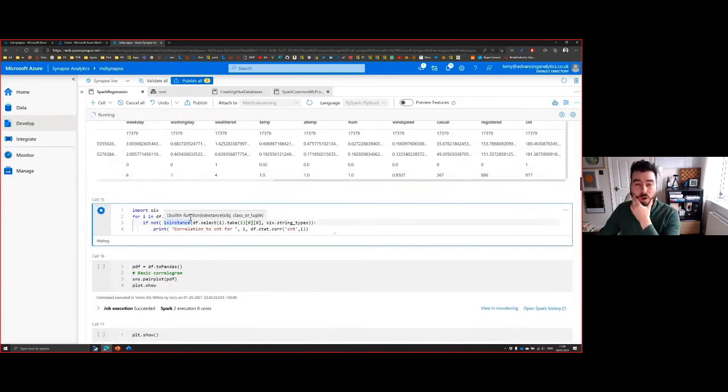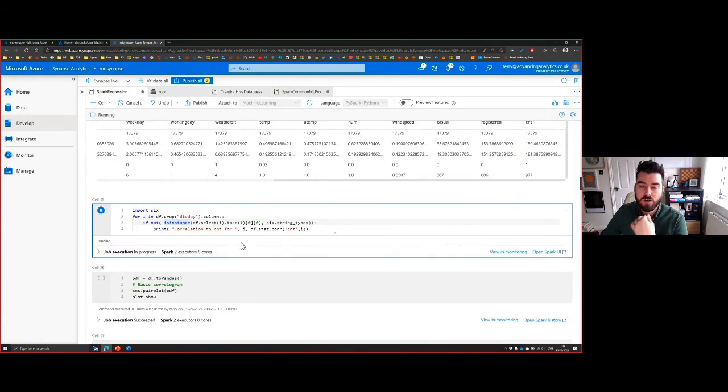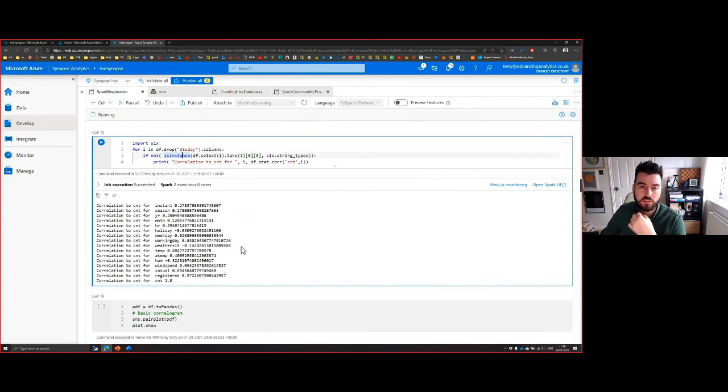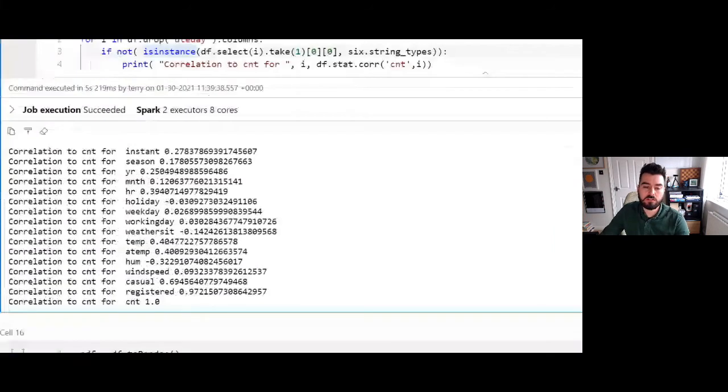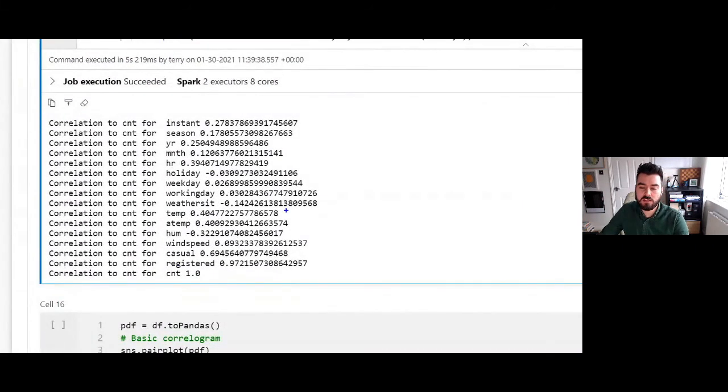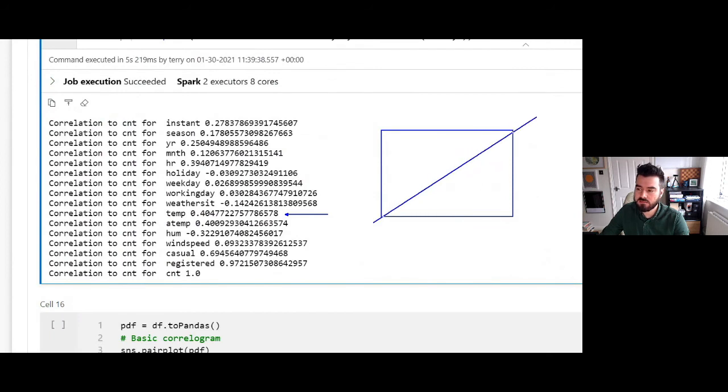We can have a look at how well correlated each one of our columns is against the count and try to see which attributes are going to be really useful for us. And so we can see things like here, the average temperature has a 0.4 correlation, which basically, if this straight line is 100%, then 0.4 is something that looks maybe a bit like this. So it's quite well correlated, but on its own, it only gives one aspect of the picture.